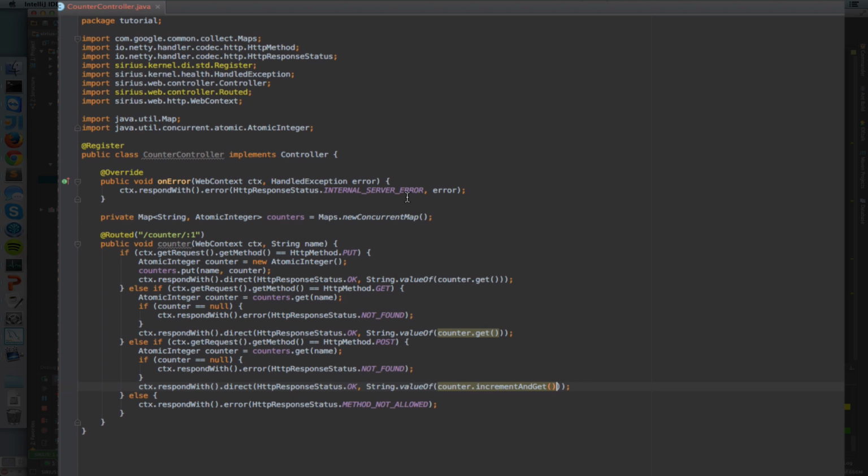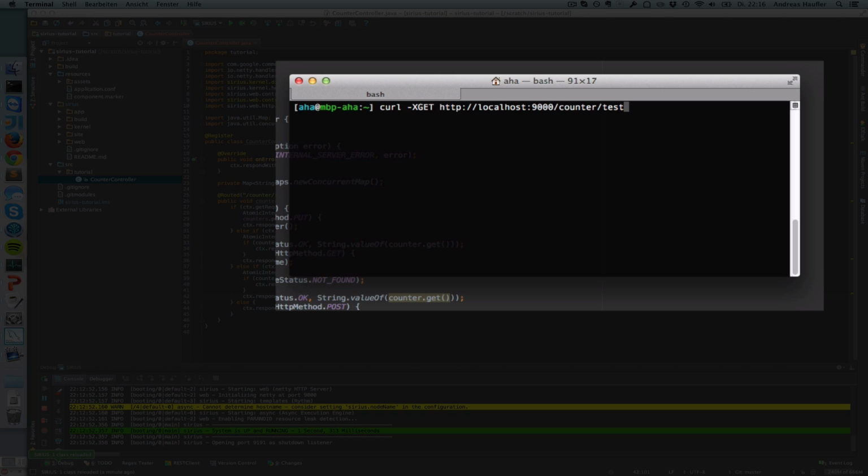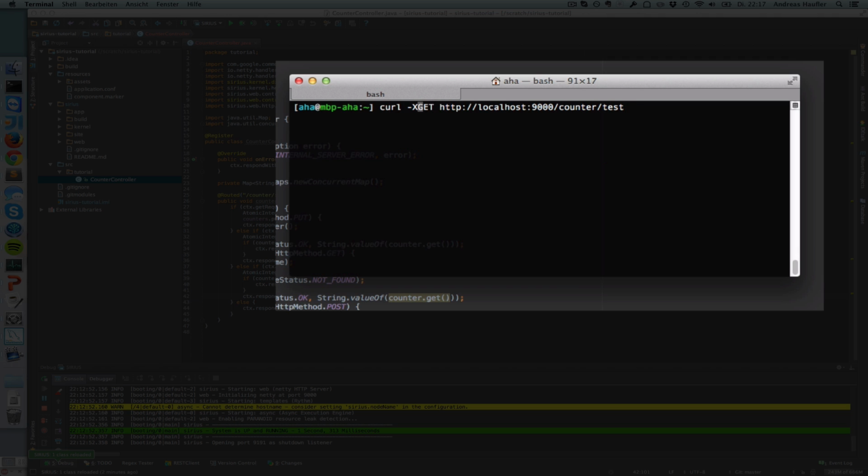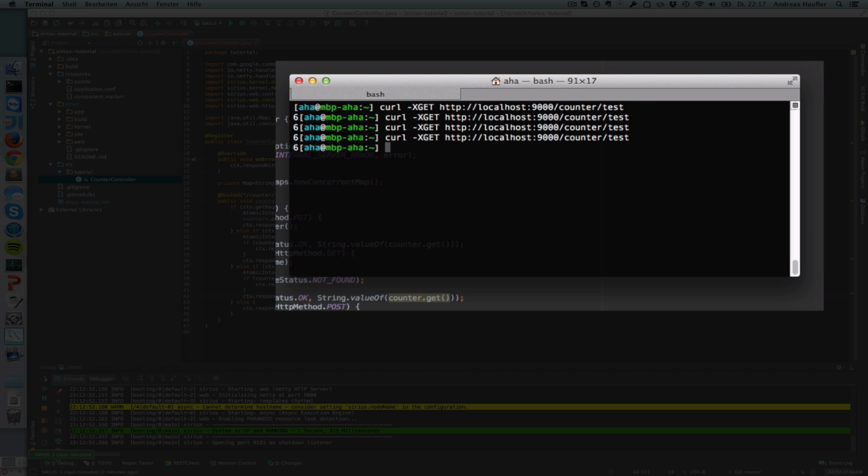If we recompile our code, we now can use the get method to read the counter without modifying it. It still returns 0, and we can call that again and it returns 0. Now if we change that to a post request, we can see the counter incrementing. And if we switch back to our get request, we can see that the counter remains the same.